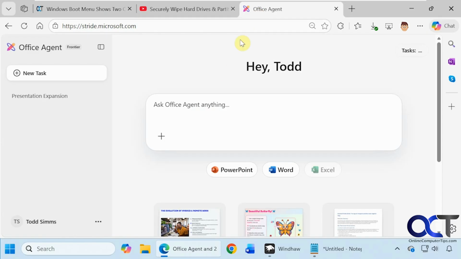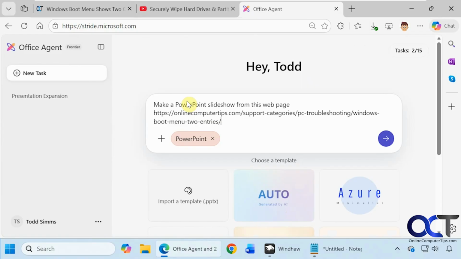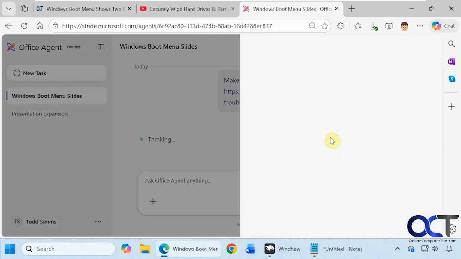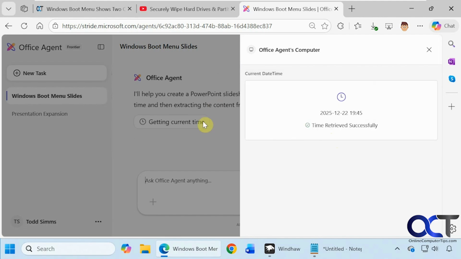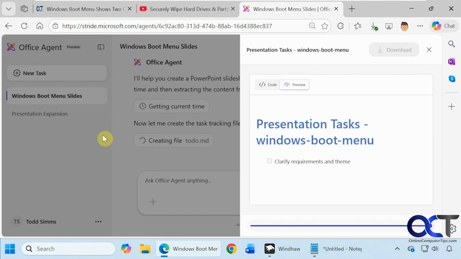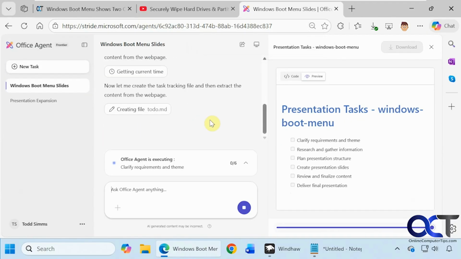So what we're going to do is click on PowerPoint to get the PowerPoint prompt here. You can see we have some templates we could choose from, and during the process, it'll also ask you what template you want to use. So: make a PowerPoint slideshow from this web page. Click on Go here. I'm recording at a low resolution, so things are not fitting on the screen as well as they should be. Shrink it down here. There we go.